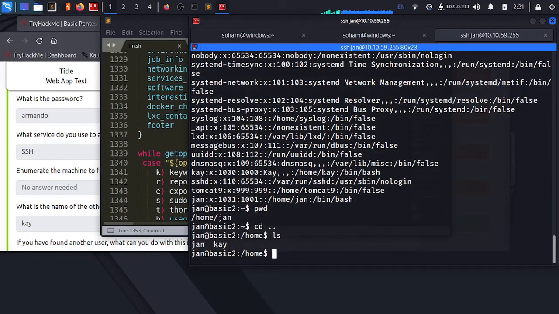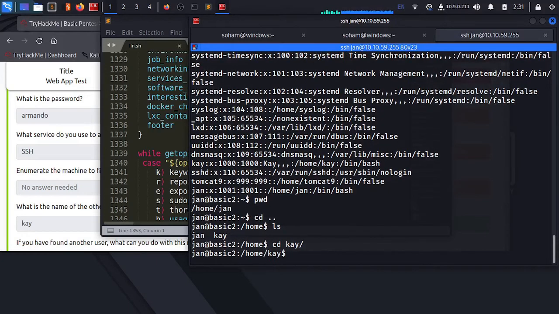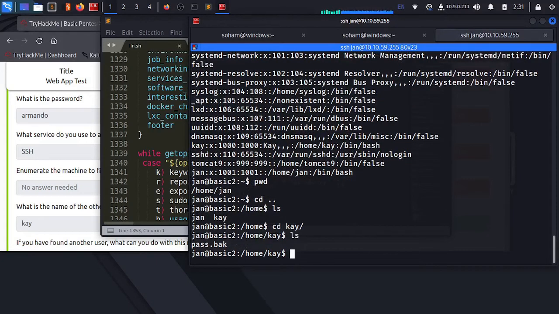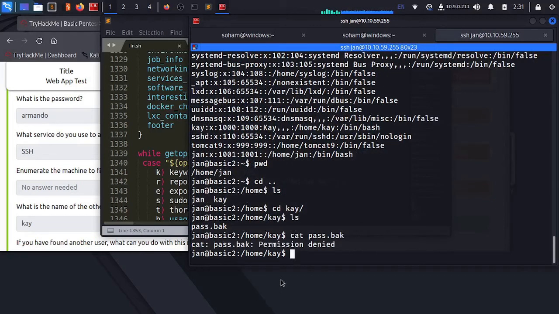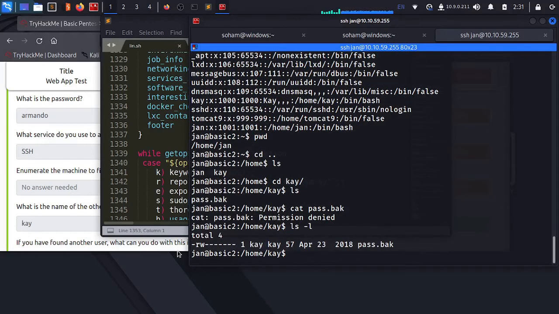Normally we don't have permission to enter any other user's directory, but in this case we do. This is really strange. There is a pass.backup. Let's try to read this pass.backup. For that, cat pass.backup. Permission denied, we cannot do it. If we type ls -l, here we can see it has only read and write permission by user k.